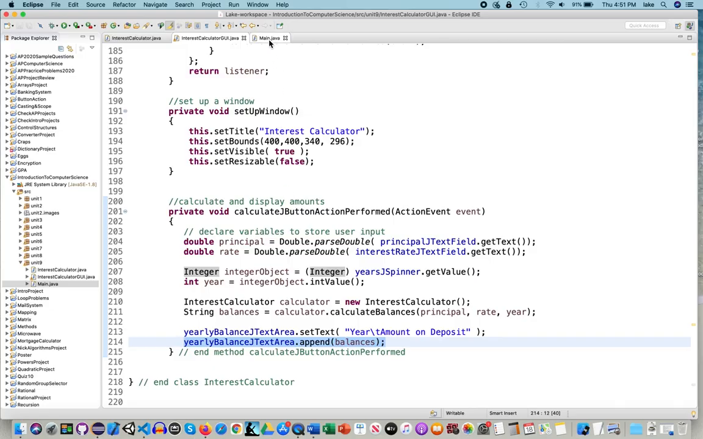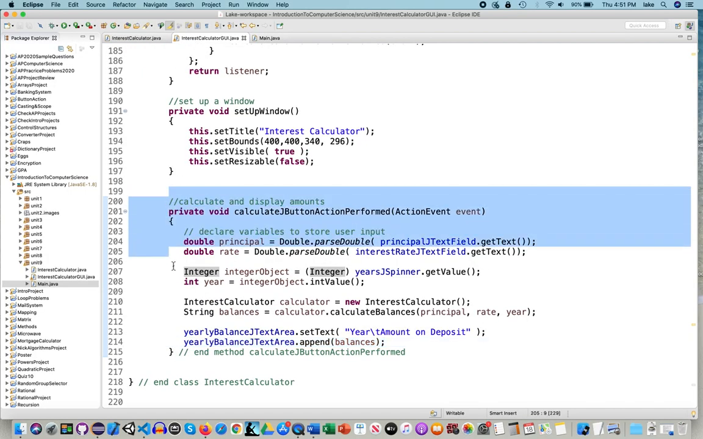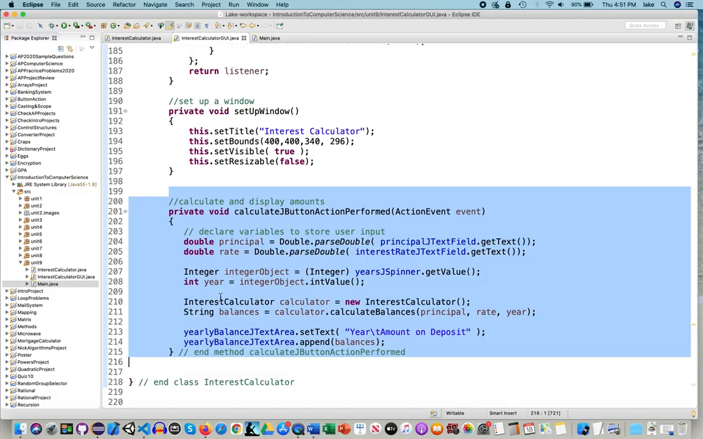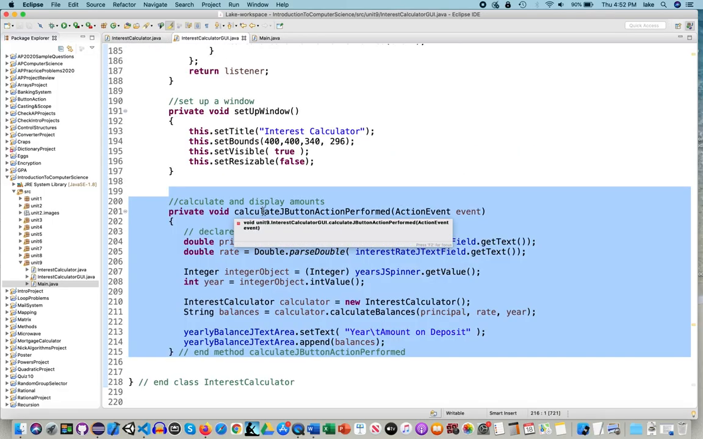Finally, there's the extra credit. The extra credit is how could you move the calculation method from the GUI to the calculator? Well, let's go ahead and see what I mean. This method. All right, spoiler alert. You cannot just copy and paste this over here. Doesn't work. So let me go ahead and point out why it doesn't work.